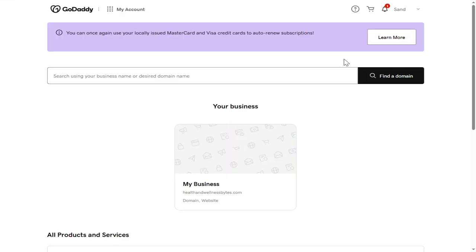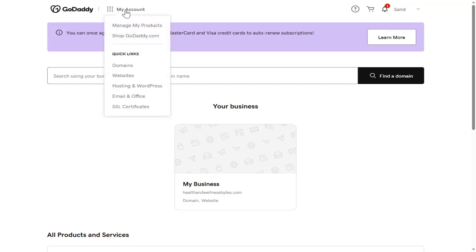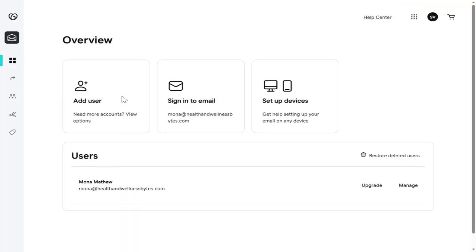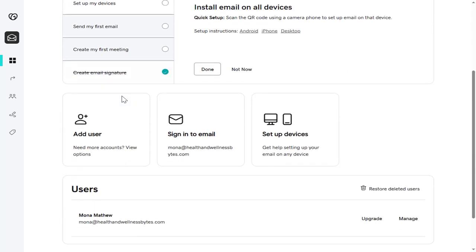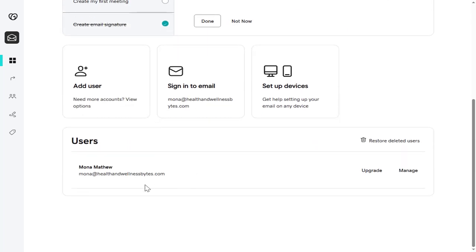And next, we need to click My Account in the top bar of the page. And from the drop-down list, select the Email and Office tab. And down the page, click the Manage button corresponding to the email account.